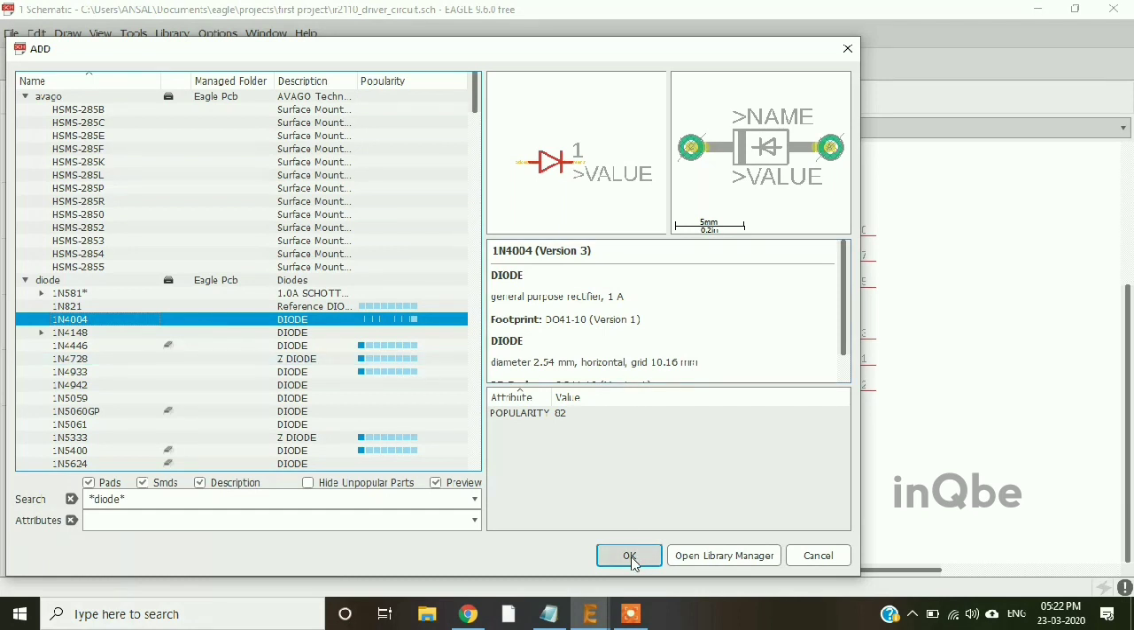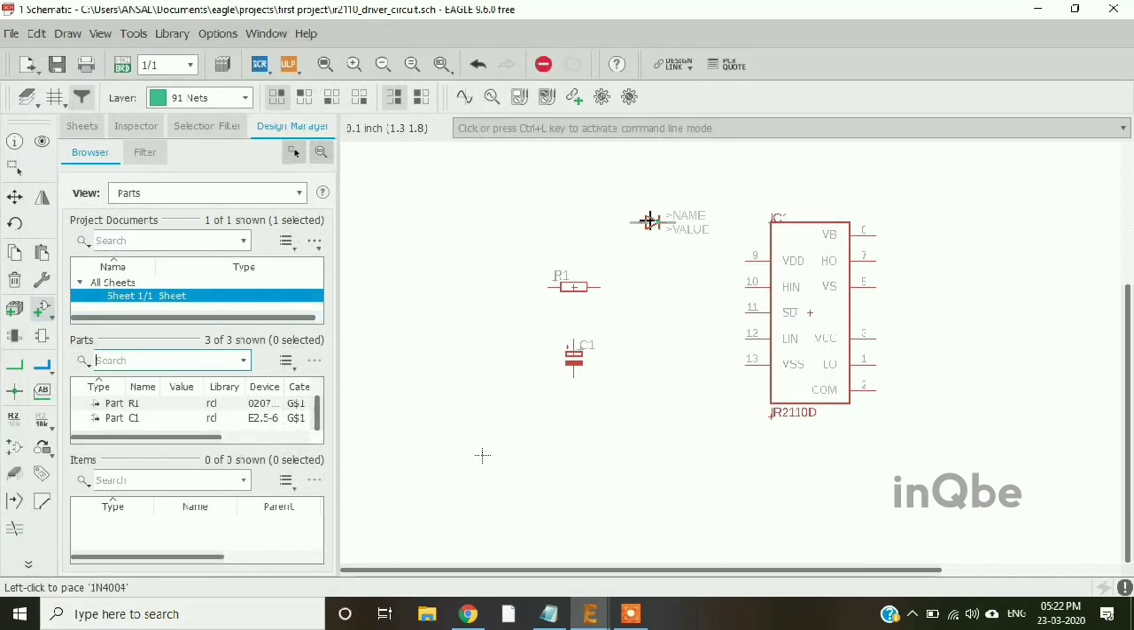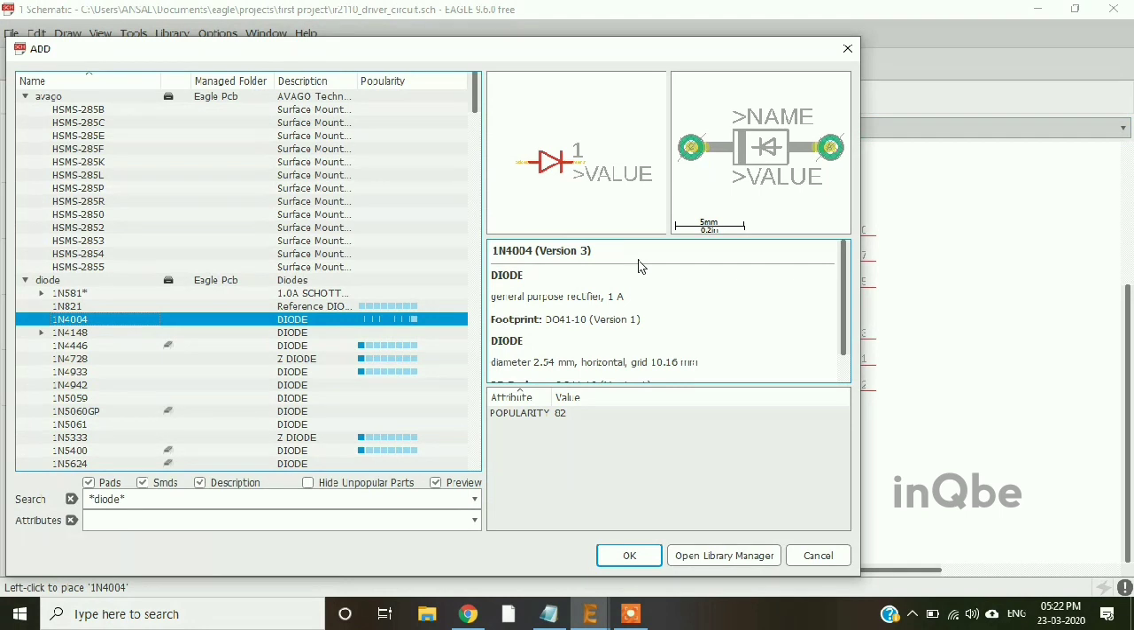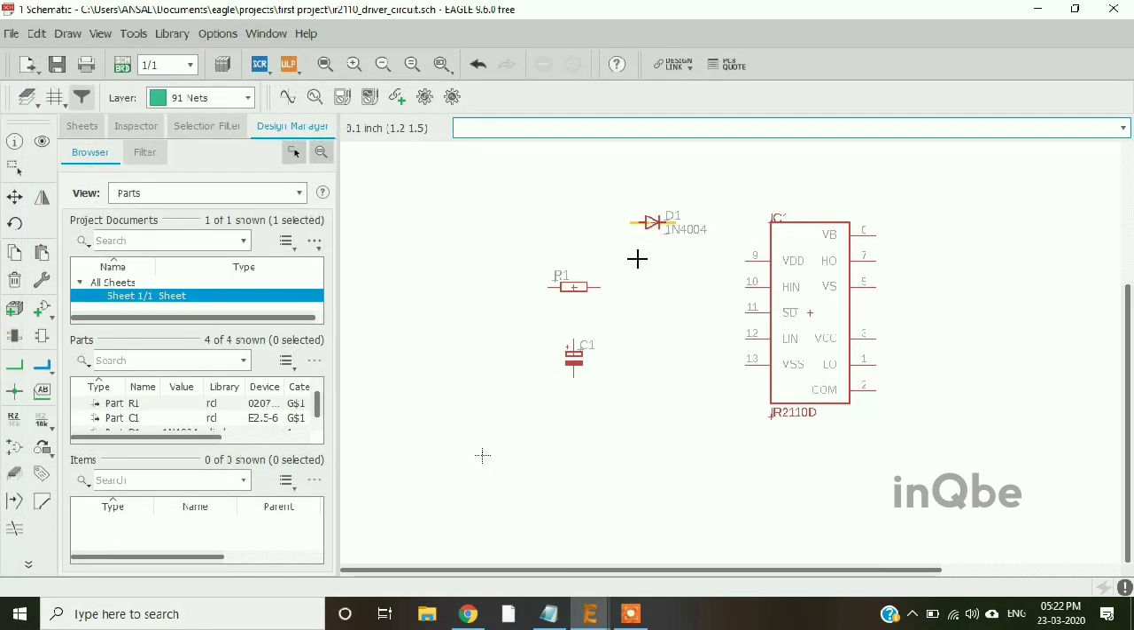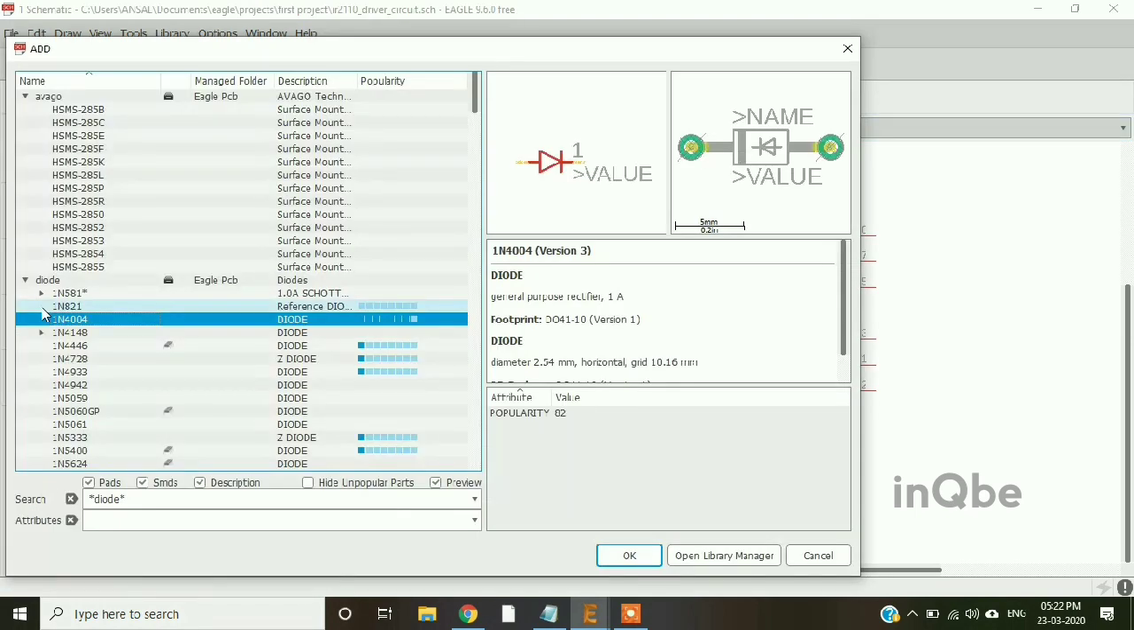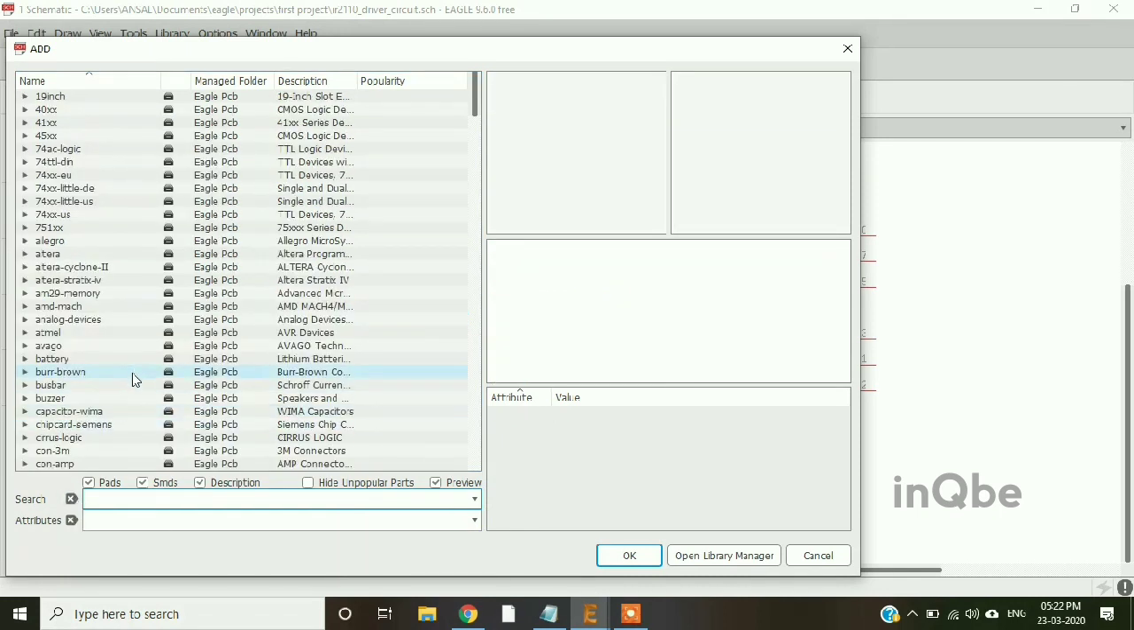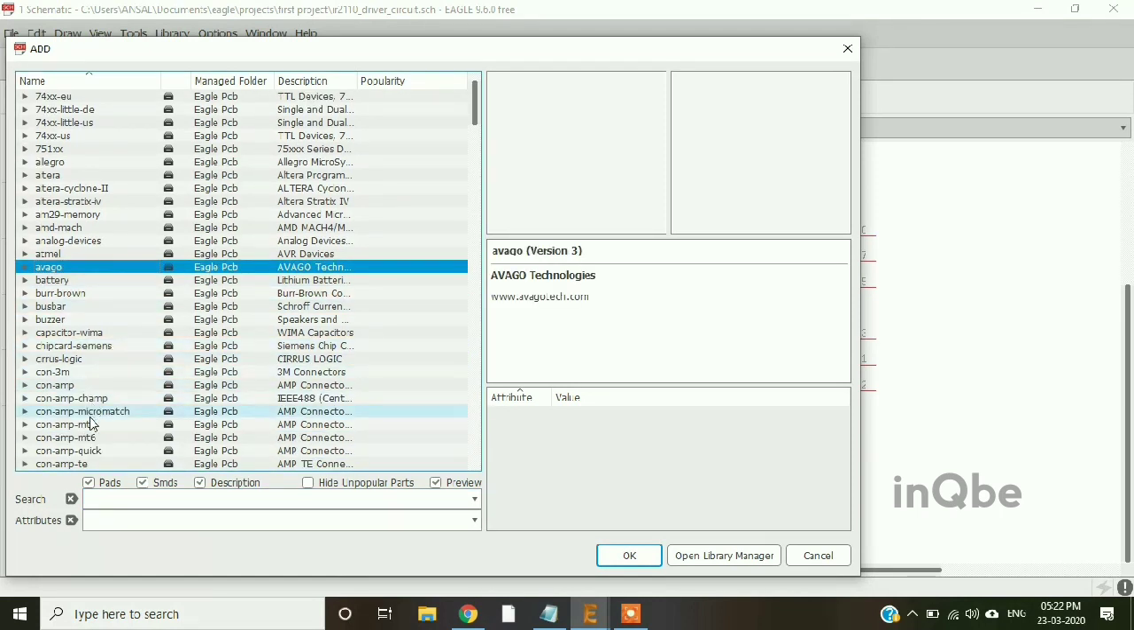Go to add part again. On removing the entries in the search box, the whole list will be shown to you. The next component that we'll be searching for is connectors. We'll be needing two types of connectors, 2-pin and 4-pin.